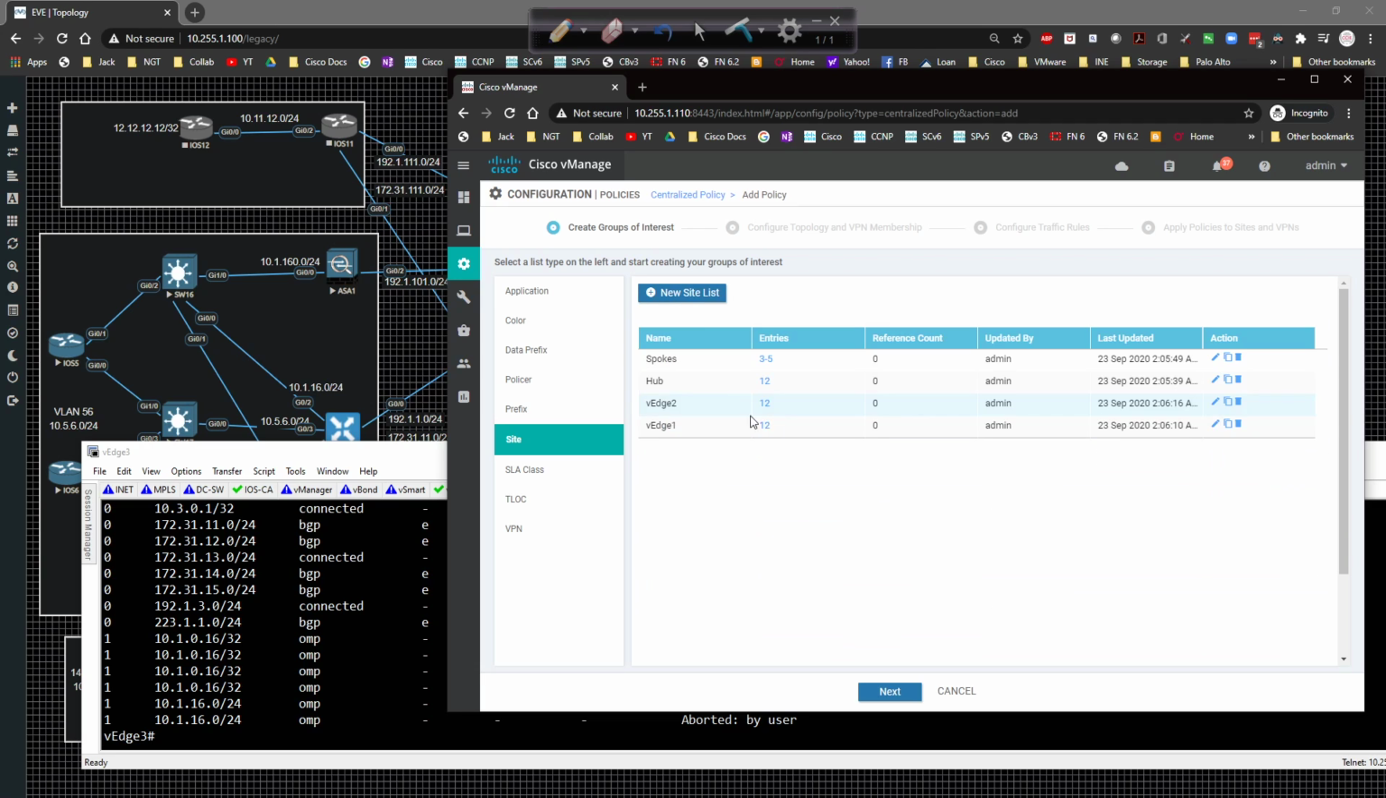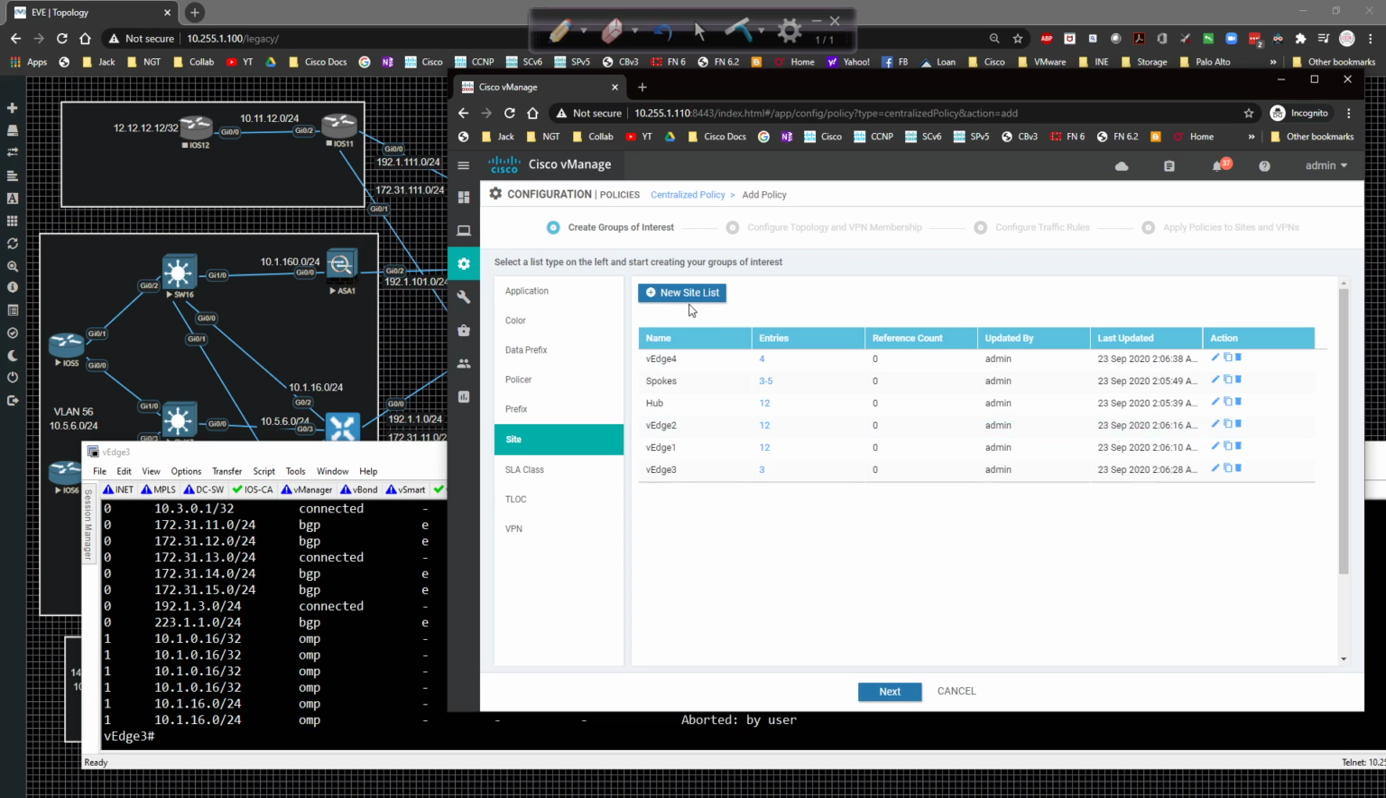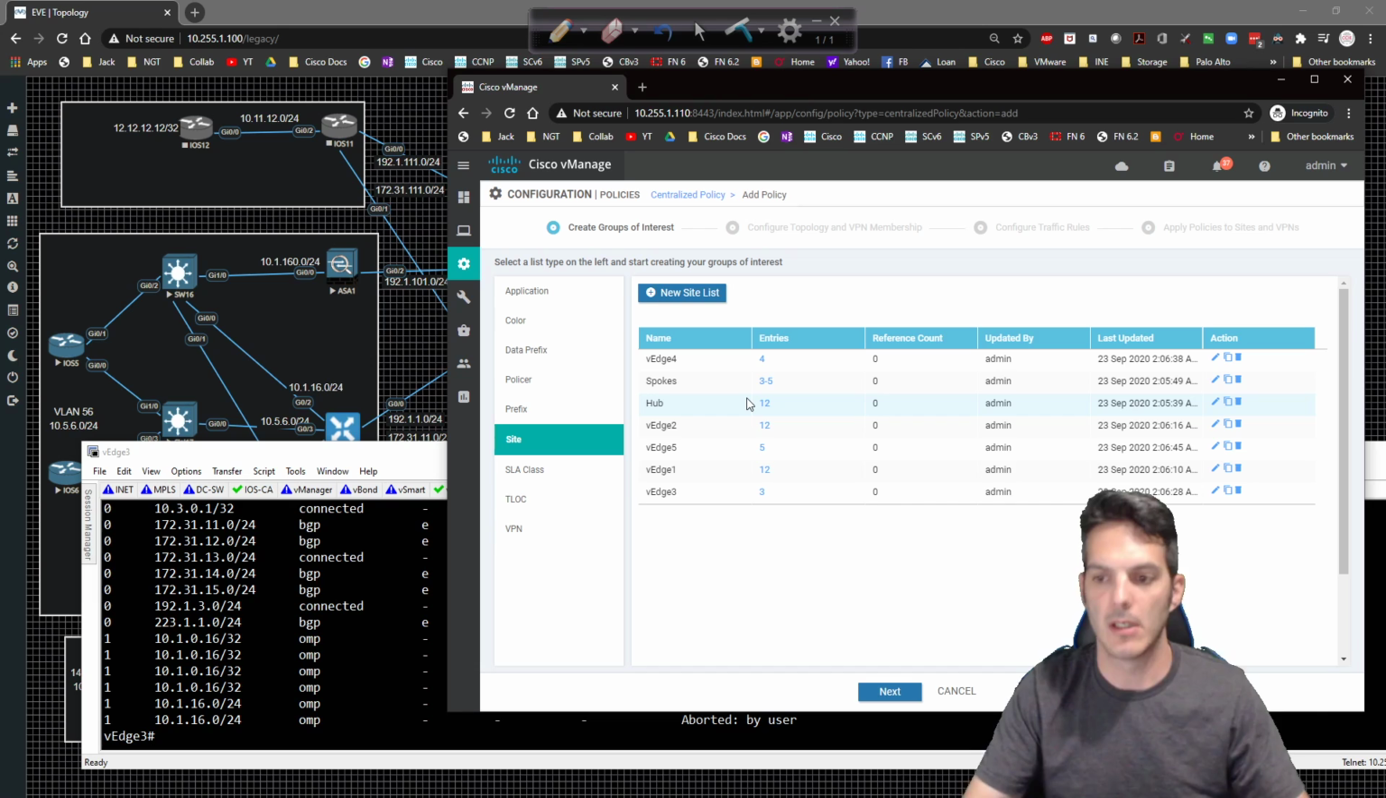Add that, and then the new site list will be VPN4, site 4. Make sure that's a capital E right there. Click on add, and last but certainly not least, VPN5, site 5. Okay, so now we have all of our sites added. So if I want to be creative in some way, I can do that, and it's going to give me a lot of flexibility down the road.